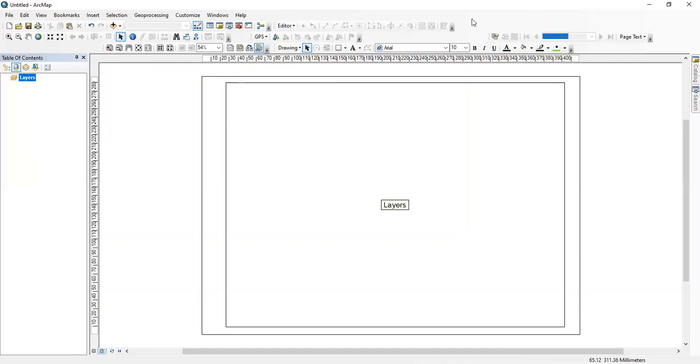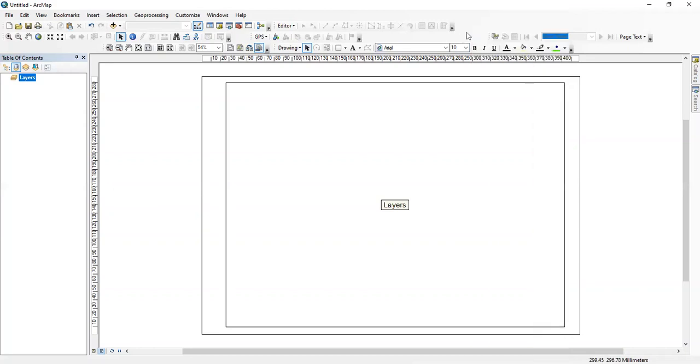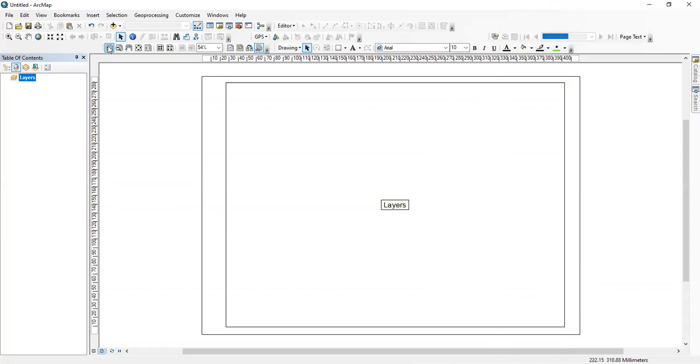Sometimes these buttons may not be available. You should turn them on by right clicking on this blank space here and trying to turn them on. I think we can change it from here, from change layout.